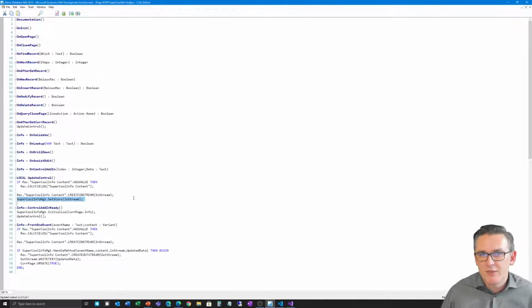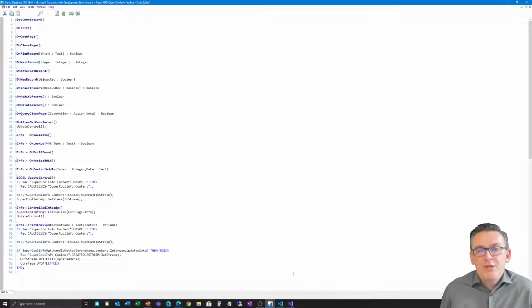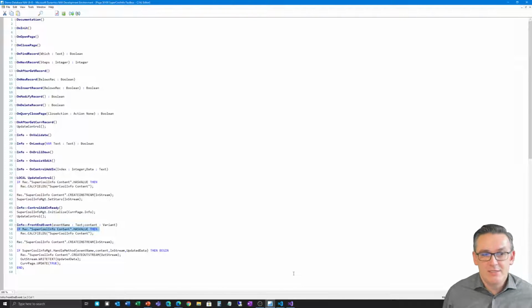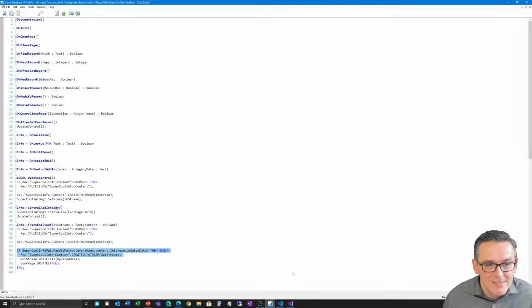So this set stars, whatever it is, we don't need to look at it now. It actually handles this stream, which contains all the data, and then it communicates with the control add-in. Very similar with this front-end event, which is what happens when JavaScript calls me back. This front-end event, first of all, the page has to respond to it, and then the page does some logic: it checks if there is any value, it reads it, it calculates it if it's there, and then it creates the instream, and then again passes this stream into the handle method of my business logic code unit.